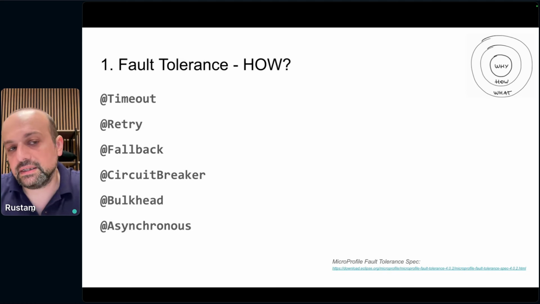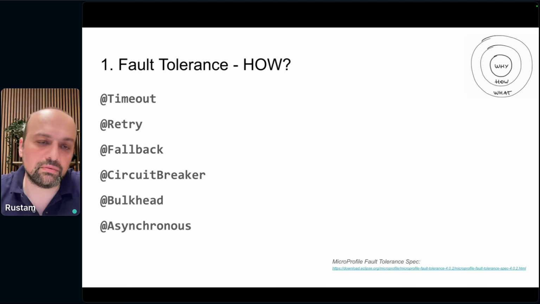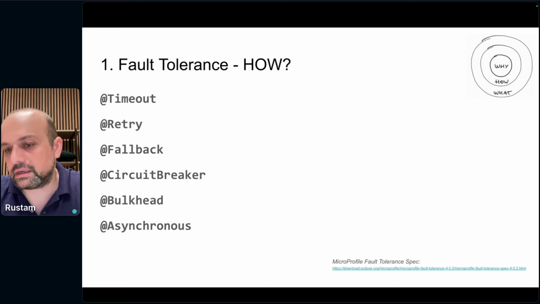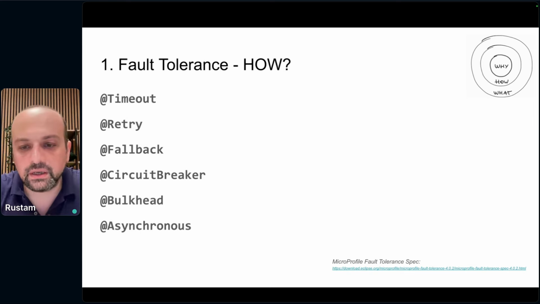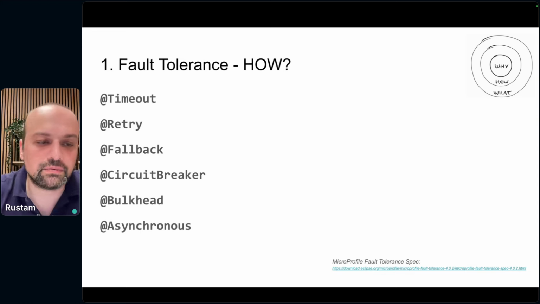Again, like I said, this is a set of specifications. It will be implemented by providers, but the actual spec is the one you can see at the link at the bottom there, that will bring you to the actual spec for those features, and an explanation of how it works and what to expect from this.